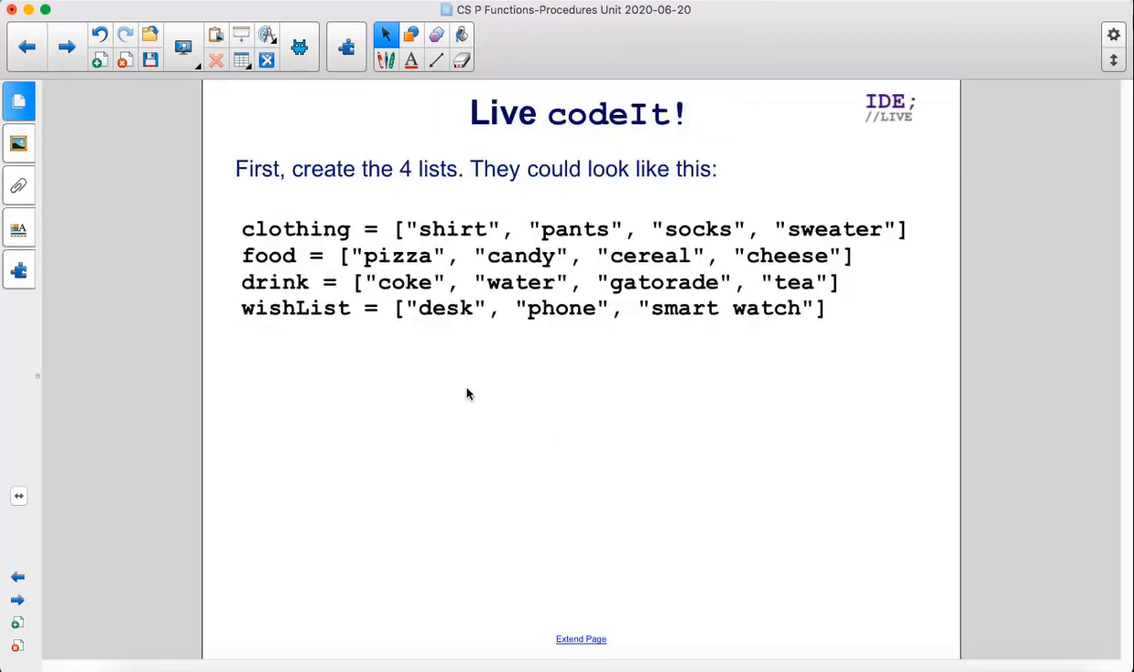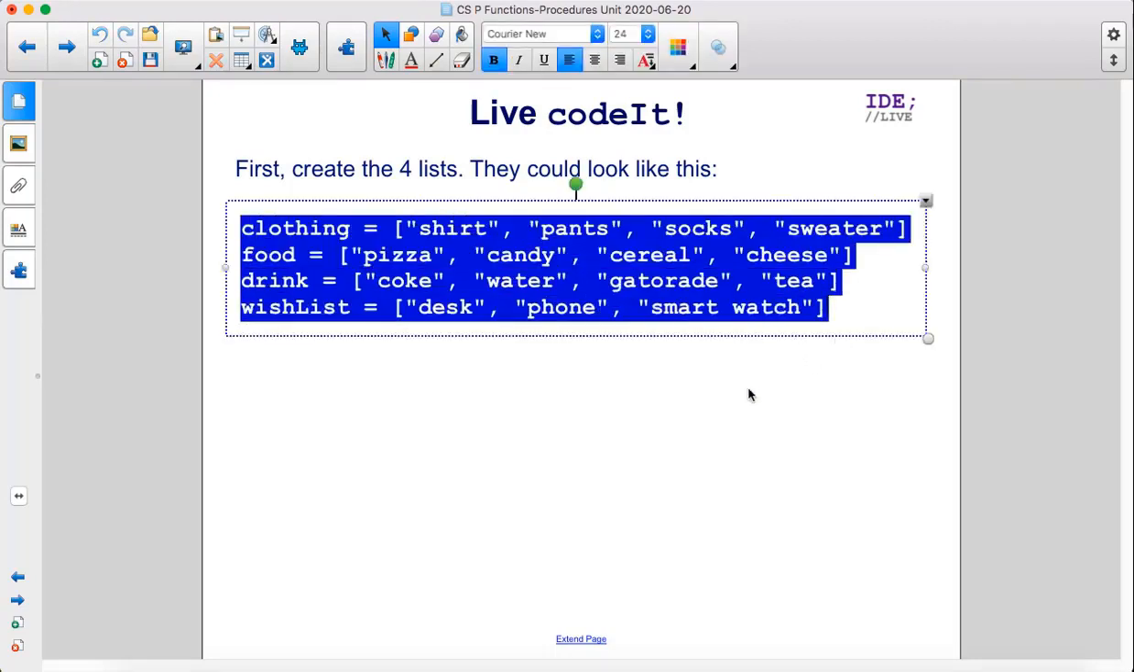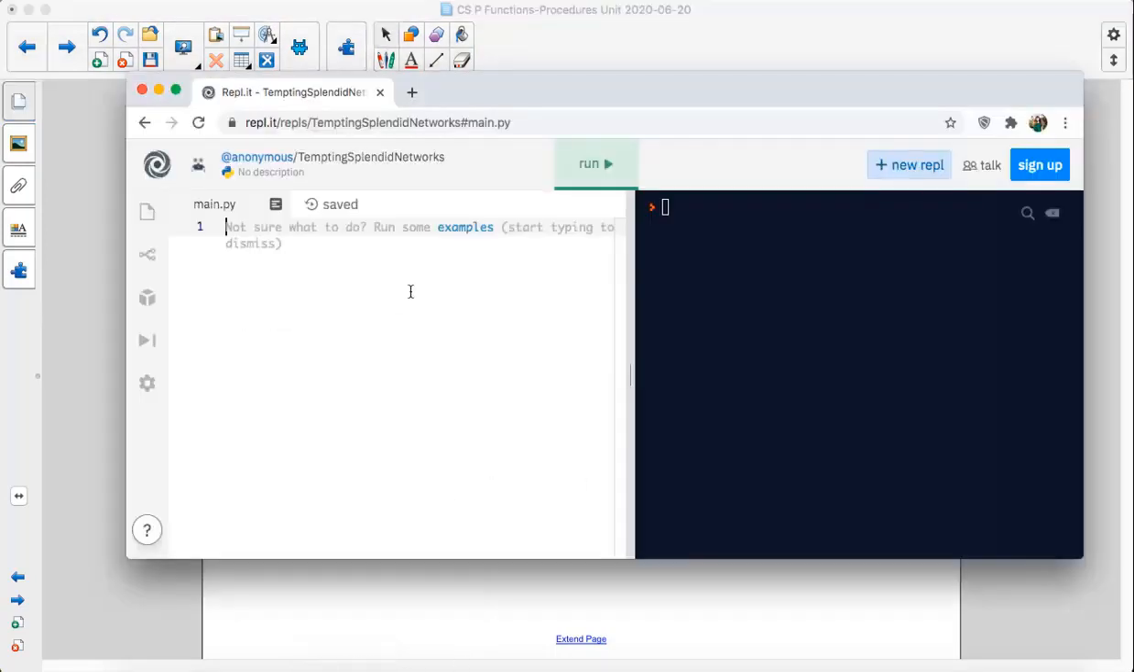First, create the 4 lists. They could look like this. So I'm just going to copy these and paste them in here.